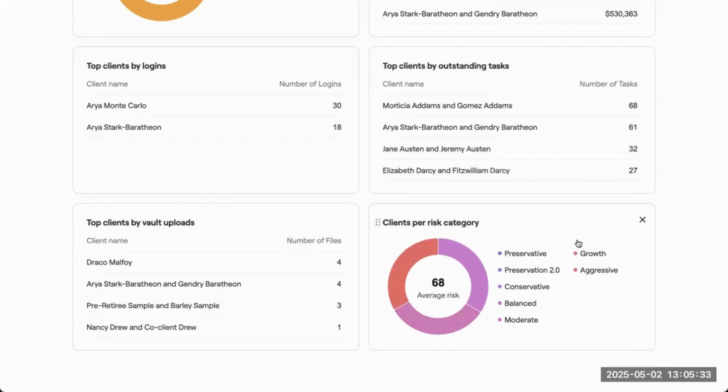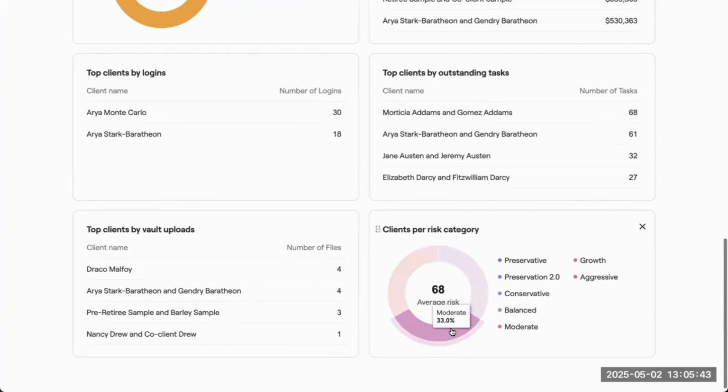We will also see the top clients by vault uploads as well, and the clients per risk category if we have risk as well. So we can see the average risk score for my households is 68. We will see a breakdown of the percentage of the different classes that they're falling in as well.